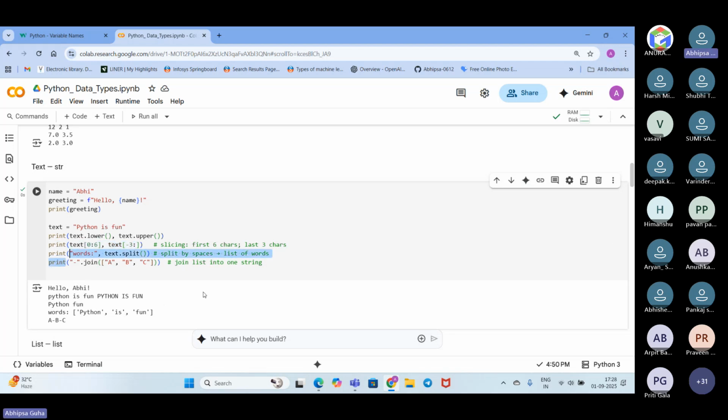Next, we want to split on spaces, getting the split operation. So we split it into different, specific words from the sentence. We just want to get the words. We have split it into a list of the words, like Python is fun, three different words in this sentence. So we have got it like this.